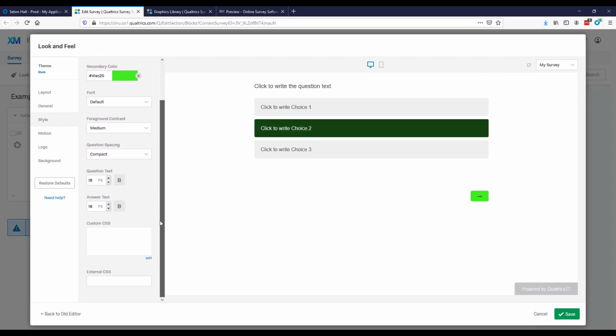Over here, there are just more options for how large the text is, what kind of spacing there is, anything like that.